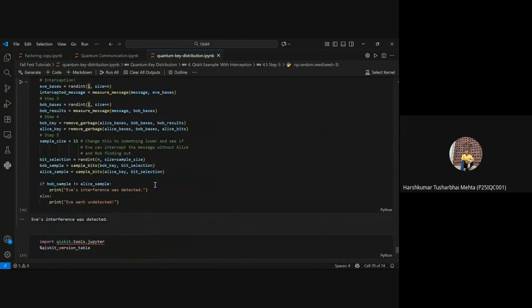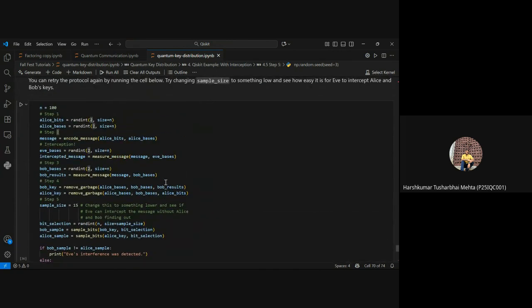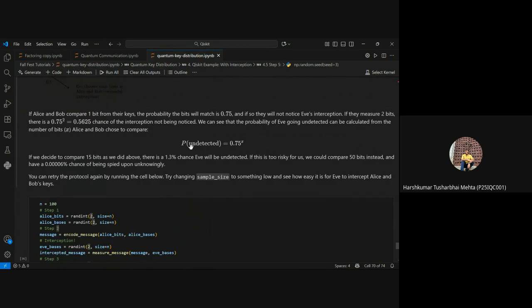And if you see the theoretical analysis, you can show that, based on the size of your key, if the number of bits that are mismatched is higher than a certain threshold, then you can say with certainty that there was someone in between Alice and Bob's communication channel who had access to the key being shared between Alice and Bob. So Bob and Alice will discard that particular key and then start the process all over again.